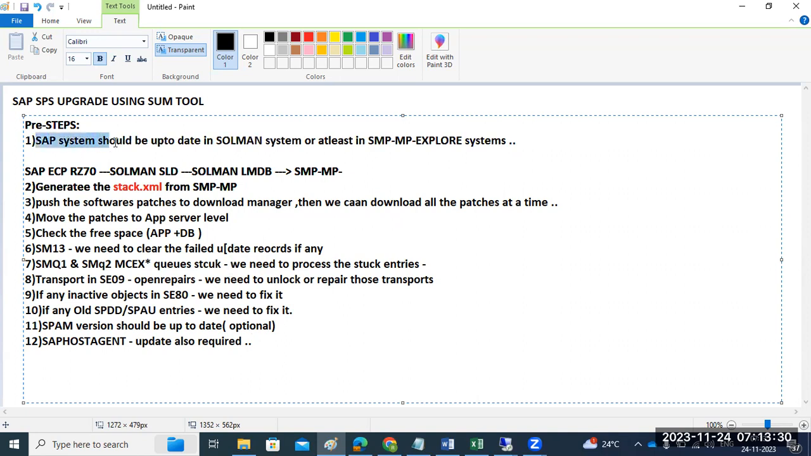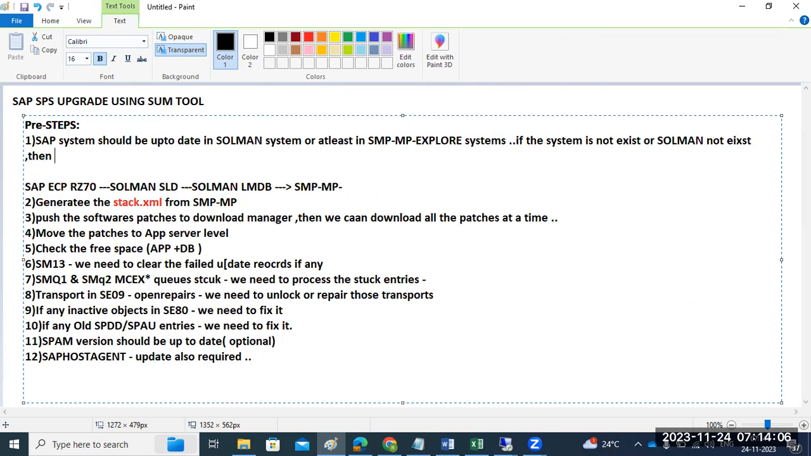The first one, our system should be up to date in the Solution Manager. Otherwise, in the Service Marketplace, the system should be up to date. If the system does not exist, if you don't have Solution Manager, or Solman does not exist in our landscape, then we have to manually add the system in the Service Marketplace. I will explain how to do that, right? Then generate it, move the patches.